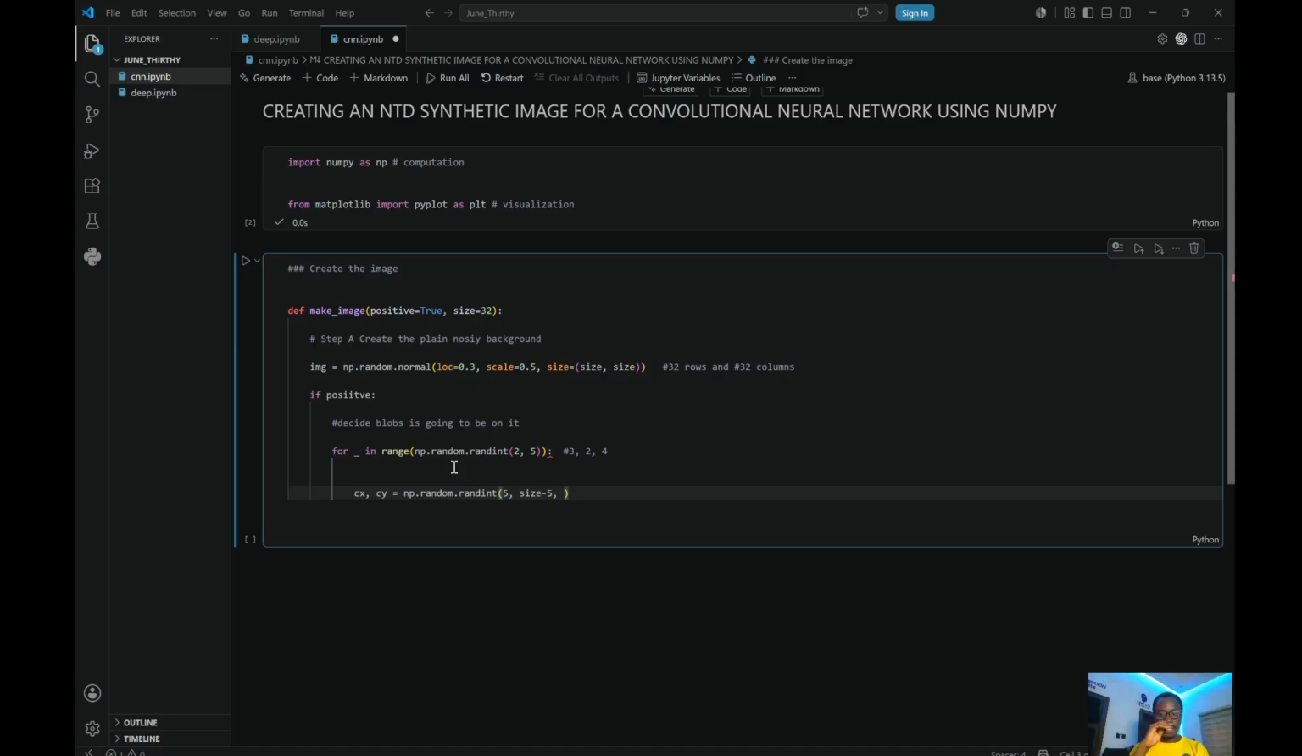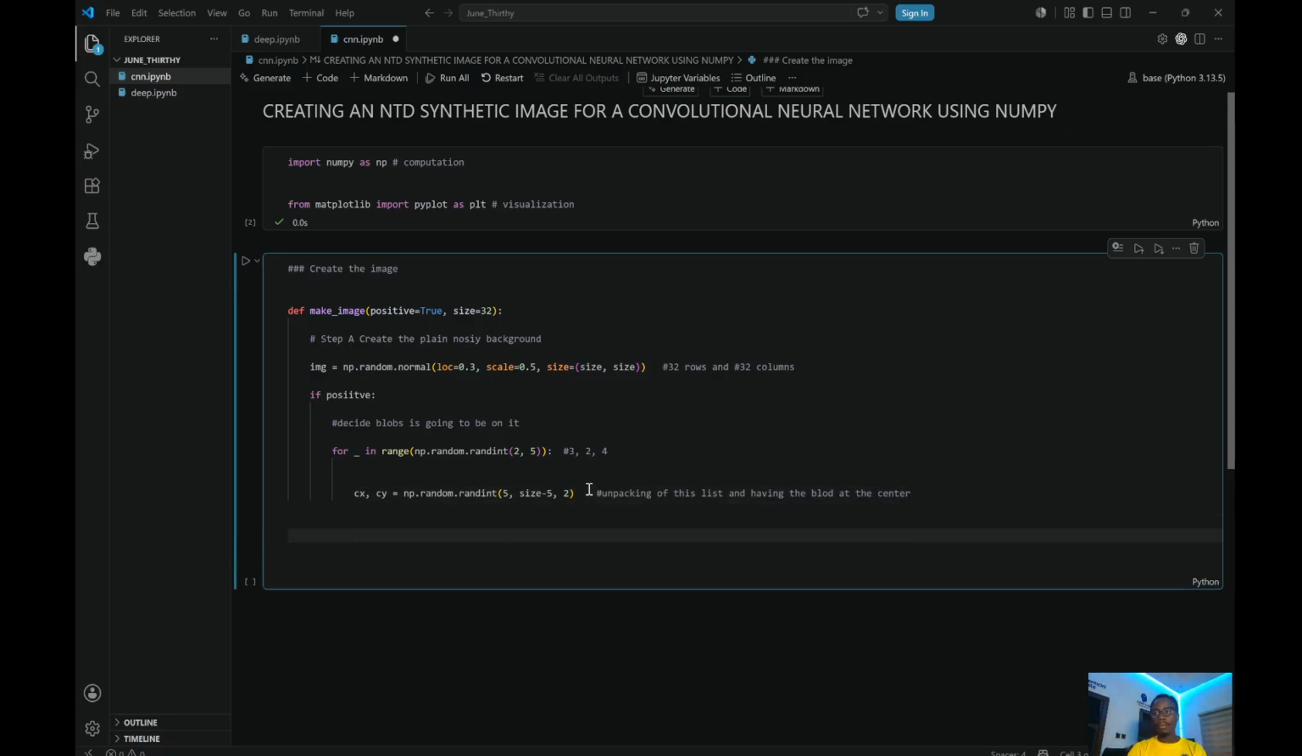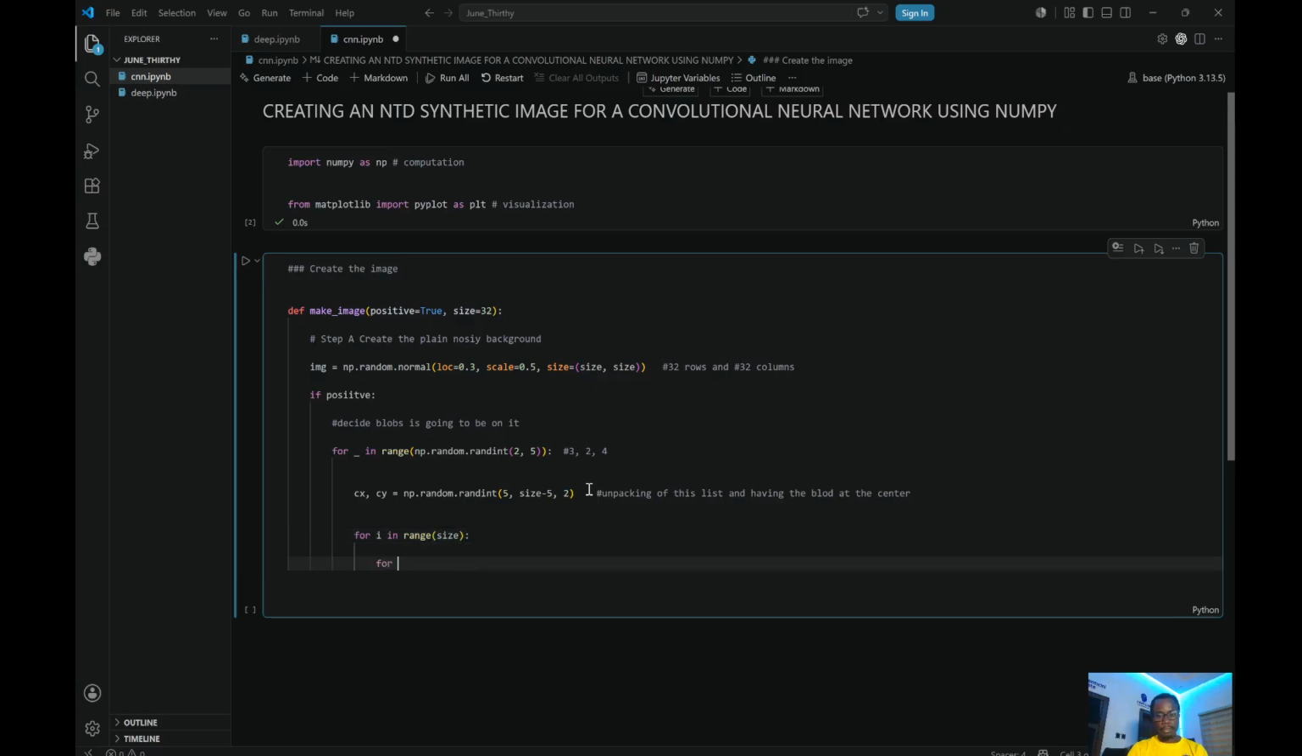And then the size is going to be 2, because we want to unpack this particular list, having the blob at the center. So I'm going to say for i in range of size, and then for j in range of size. So I'm nesting a for loop.